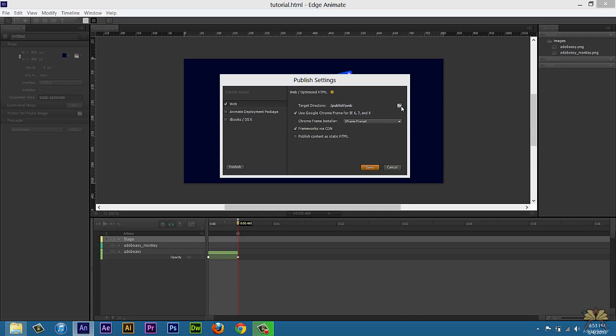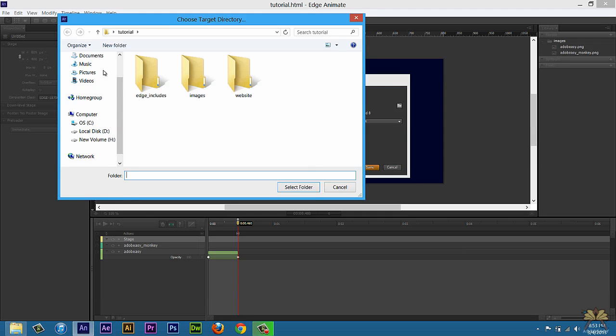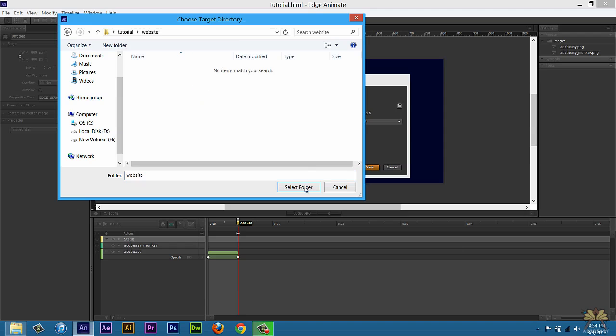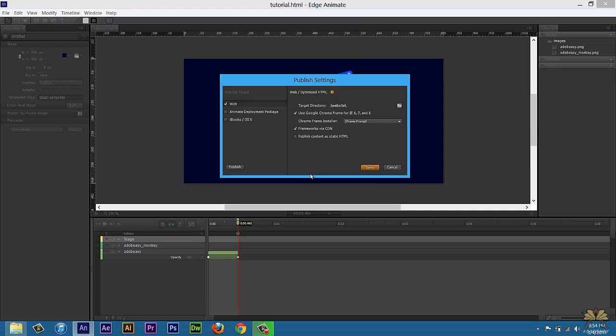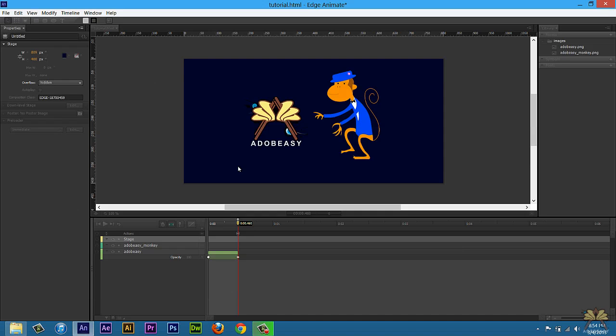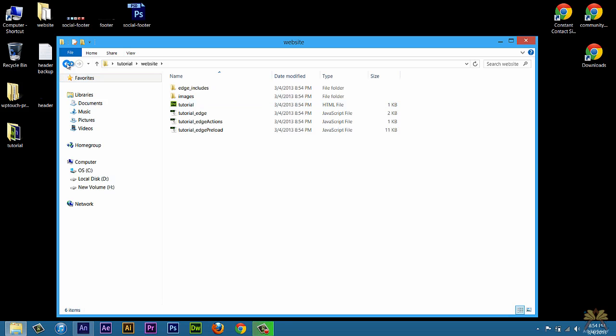As far as publishing goes, I'm going to select my folder here, and with my tutorial folder, we have a folder called website that I created. So I'm going to select that folder, and that is going to be my publishing folder. Now I'm going to select publish. And Edge publishes my project inside my website folder.